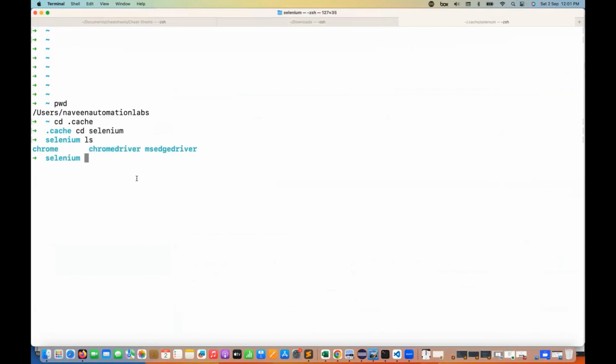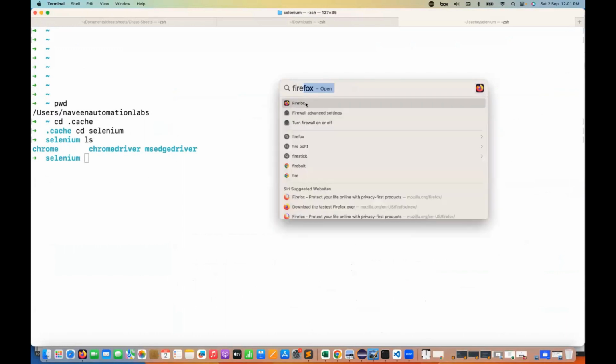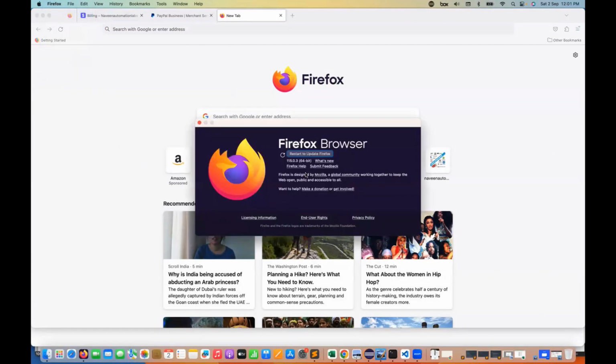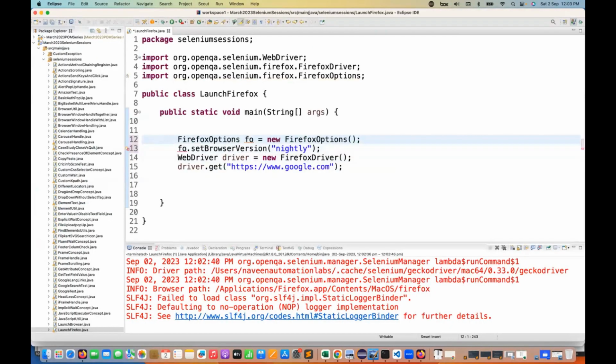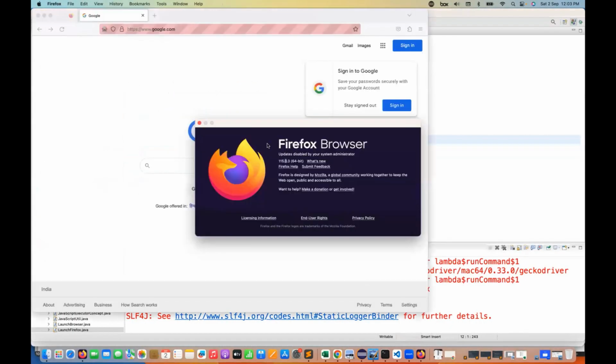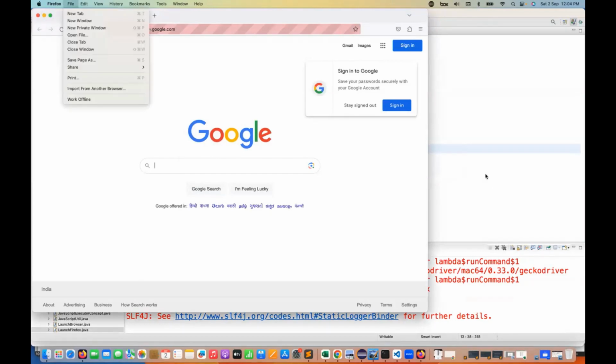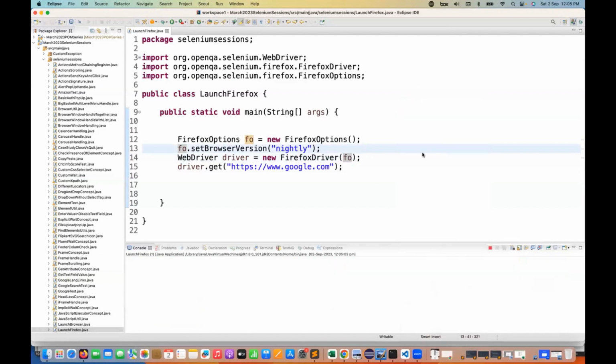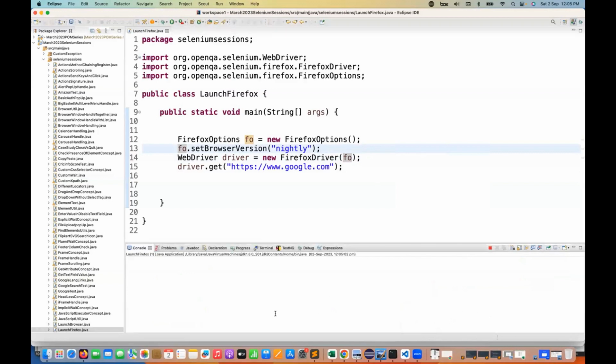So in my current system, let me check the Firefox browser. I'm using, let's see, 115, whatever version I already have. Let's say I really want to test it, and we need to pass the Firefox option also here. Let me close all the previous Firefox windows. Now let's quickly run it again. First we are checking with the nightly build, that is the future release. See, it's taking some time to download. And now the nightly build Firefox will be launched.